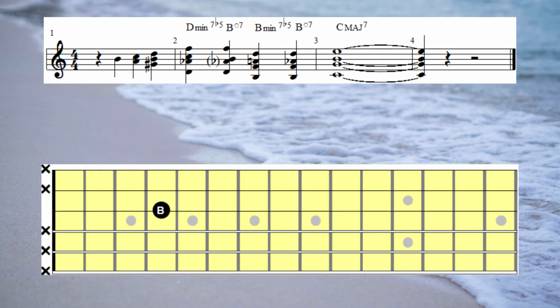In this next example, I'm playing exactly the same idea, only I'm creating movement by alternating between a half diminished chord and its related diminished 7th chord.